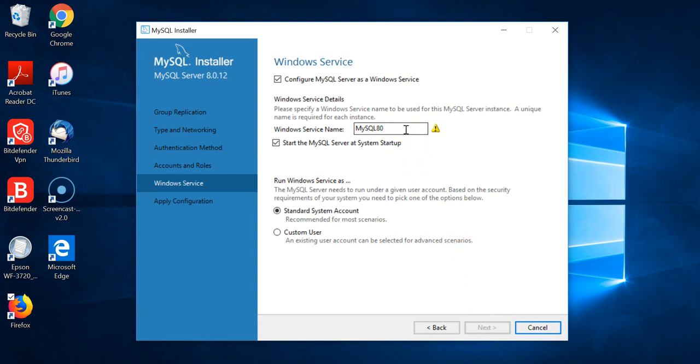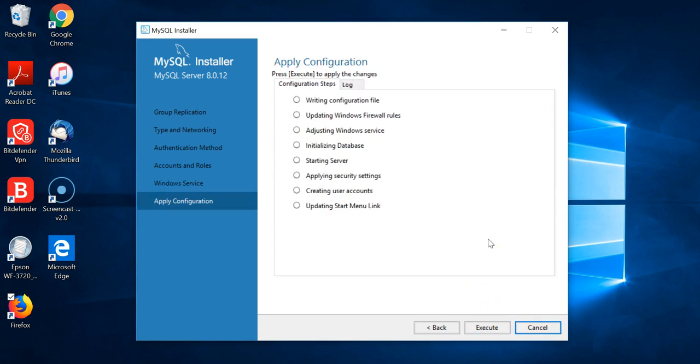For the Windows service, you don't need to make any changes. You can keep the default selections. In my case, because I already have a SQL Server running on it, it's telling me that there's another Windows service with the same name. So I'm actually going to change the name to 82, and then I will click on the Next button. On the Apply Configuration screen, click on the Execute button to start the configuration process.